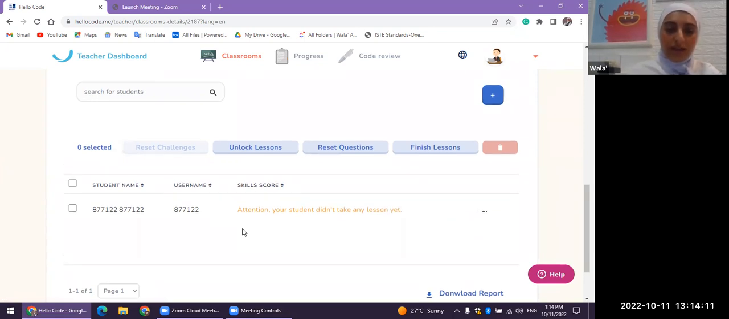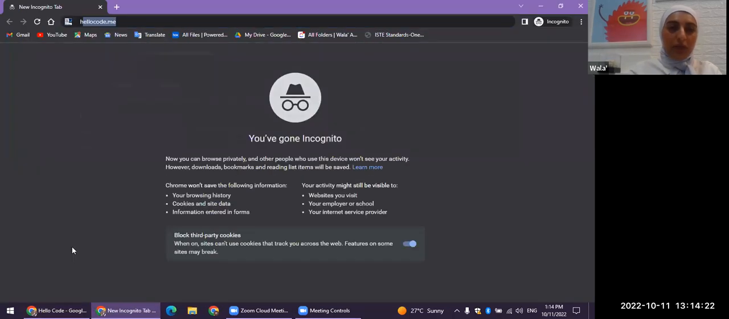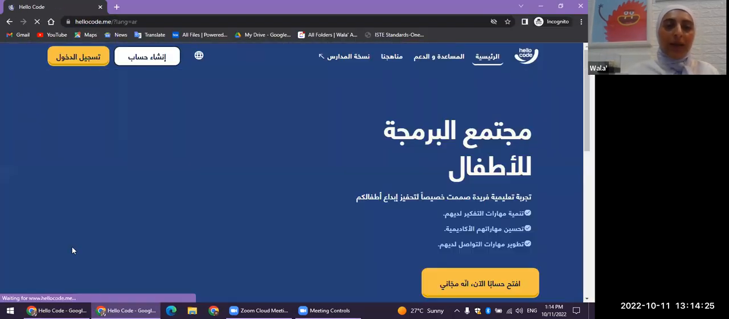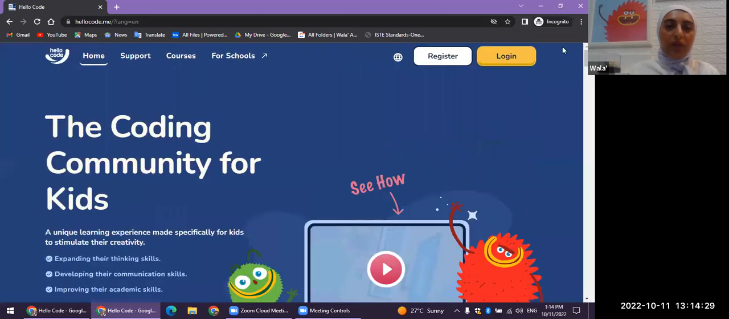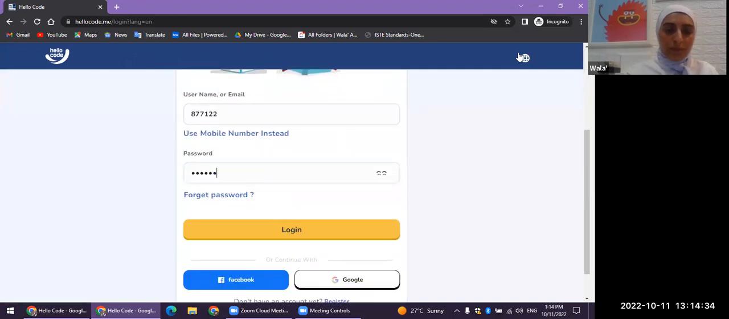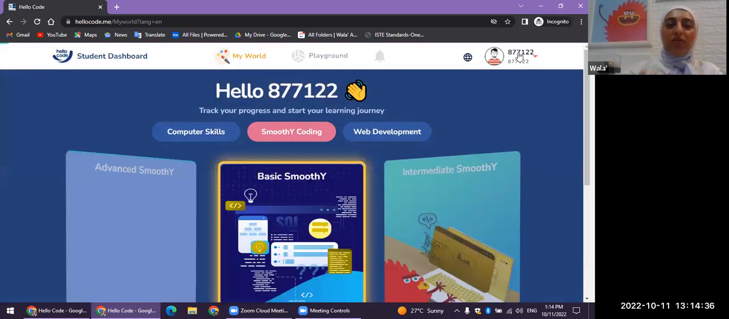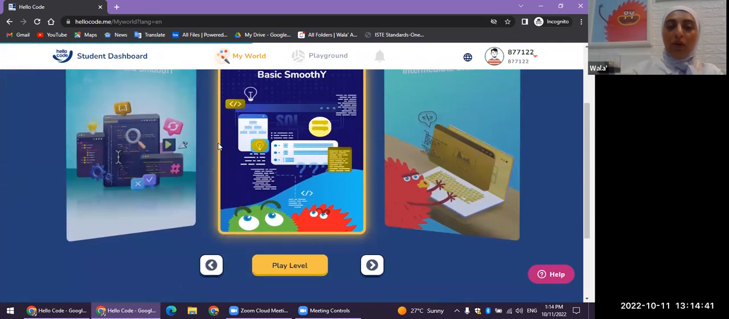Okay, let's now log in using the student account. Let's see how the platform is going to look when we log in using the student account. Okay, let's go to Hello Code. And now we will sign in using the student account. Once the student logs in, it will display the course that the student is enrolled in, okay?